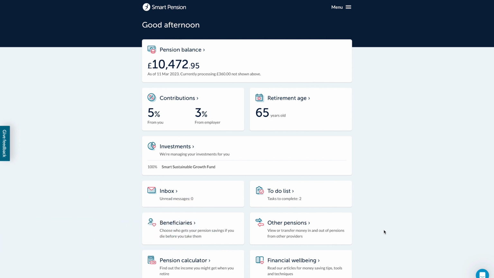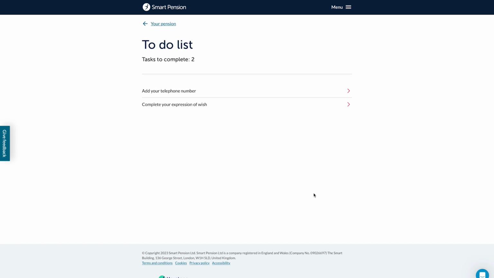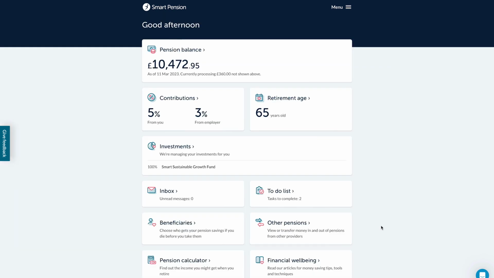The Smart Pension dashboard clearly shows you how much your pension savings are currently worth and how much you and your employer are contributing to them. The to-do list helps you keep on top of important things like keeping your contact information up to date, confirming your details, and completing your expression of wish. Remember, if you've set your account up with your work email address, please make sure you provide us with your personal email too, so we can make sure you don't lose track of your savings, even if you change jobs.